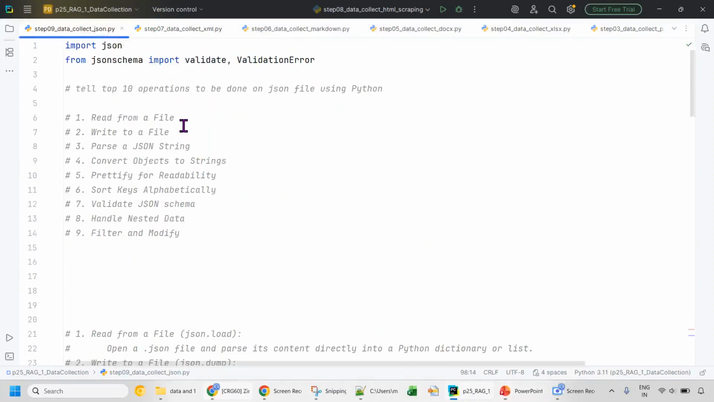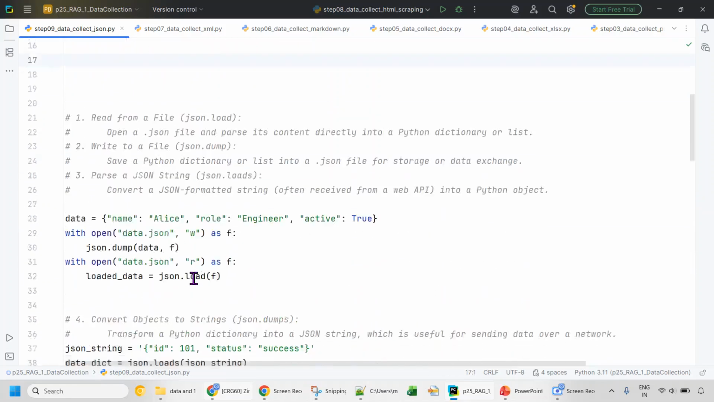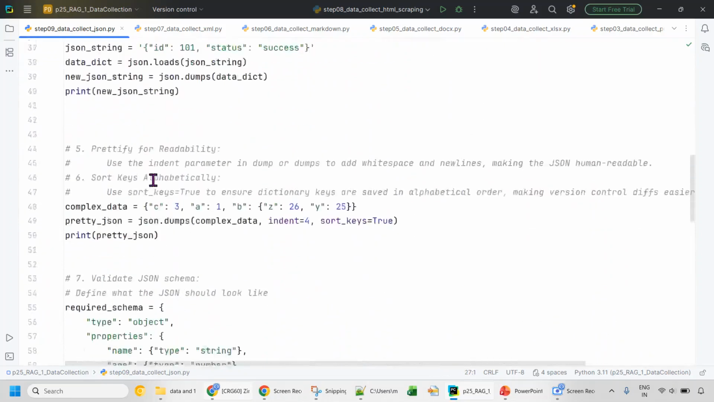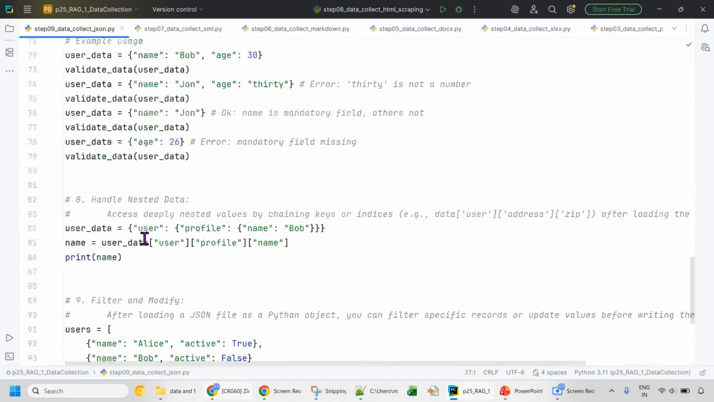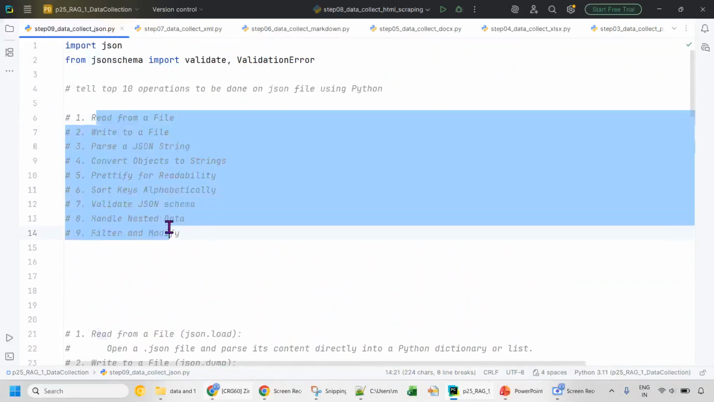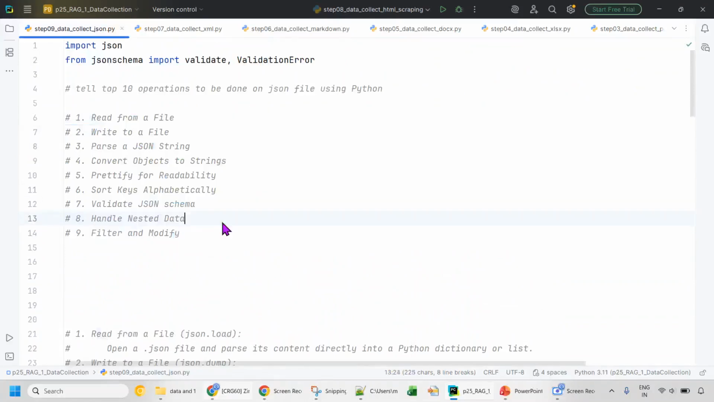Yeah. So on a JSON file, what we can do, we can read JSON from a file, write to a file, parse the JSON to a string, convert object to string, prettify the JSON for readability, JSON dumping, sorting the JSON alphabetically, validating the JSON schema, handle nested data, filter, and modify the JSON. So it's not that great. It's medium to low complexity, but we can just see what we can do. Okay. So yeah, top 10 things, top 9 things which can be done on a JSON file.